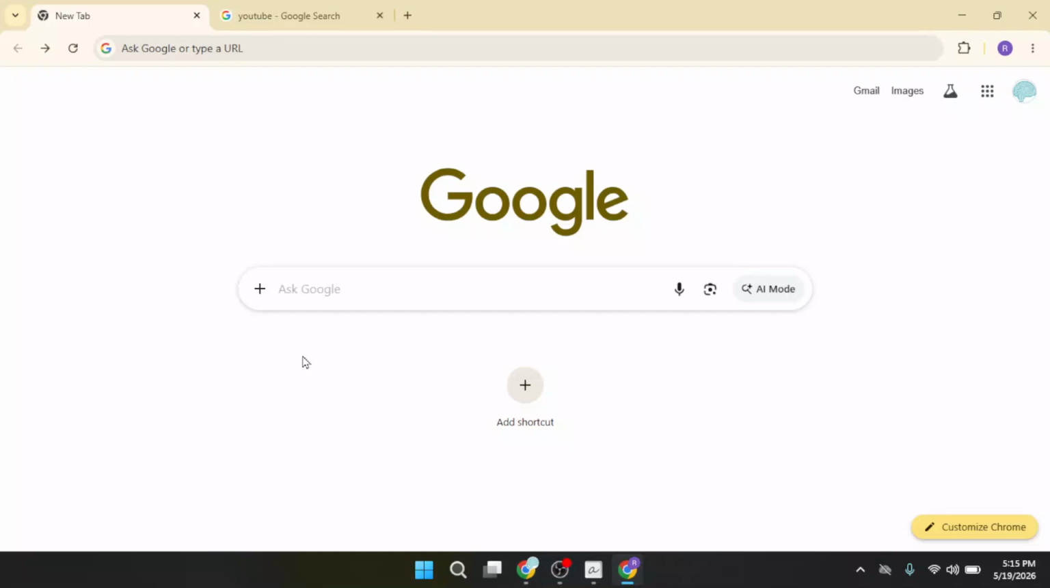In today's video, I'm going to teach you how to get recently closed tabs back on Google Chrome. If you've ever closed a tab by accident and immediately wished you could bring it back, this is exactly what you need. I'll walk you through a quick example, then show you two simple ways to restore what you just closed, along with a few tips to make the process smoother.